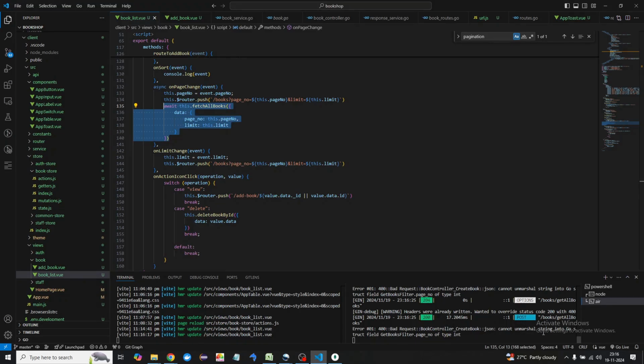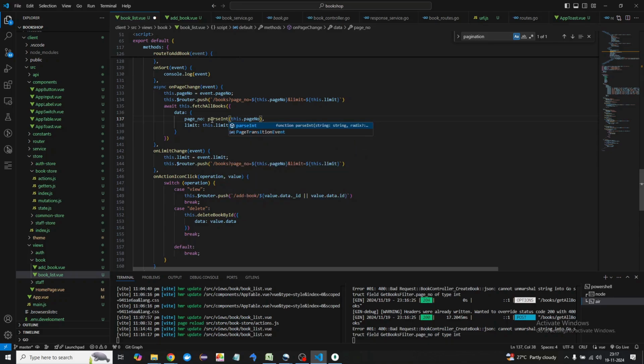You can see here, "cannot unmarshal string into go struct field." That means this page number we are expecting to be of type integer, and it is coming as a string. We cannot do it like this. Instead we need to typecast it to integer, so that it will always be an integer instead of a string, because whenever you assign some variable in the query params or URL params, it is going to be a string. So the same thing I'm going to use here as well.